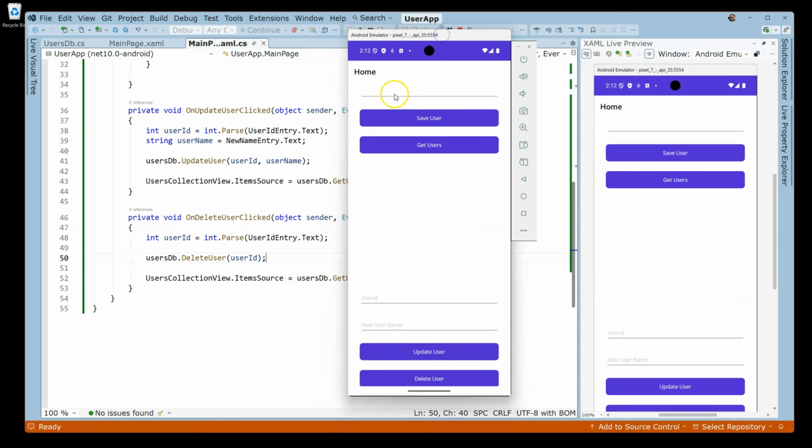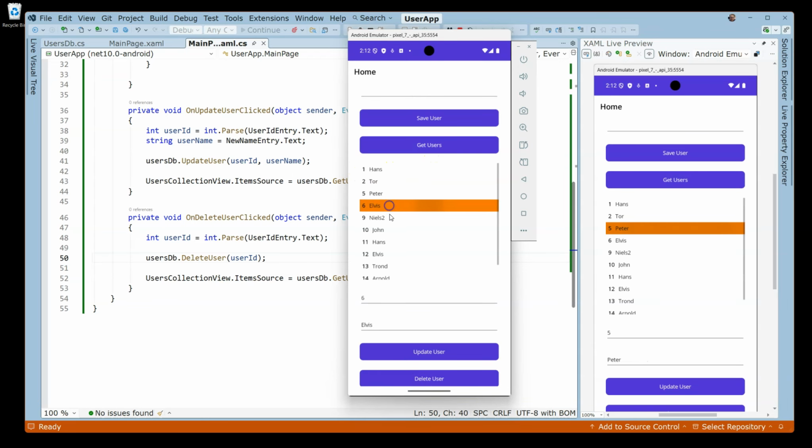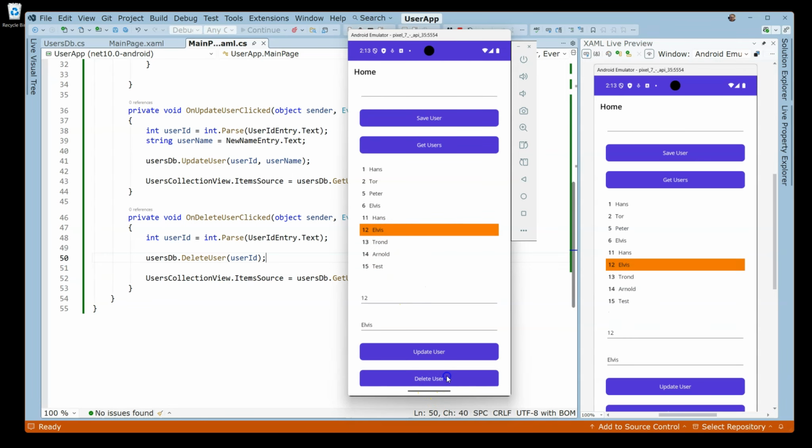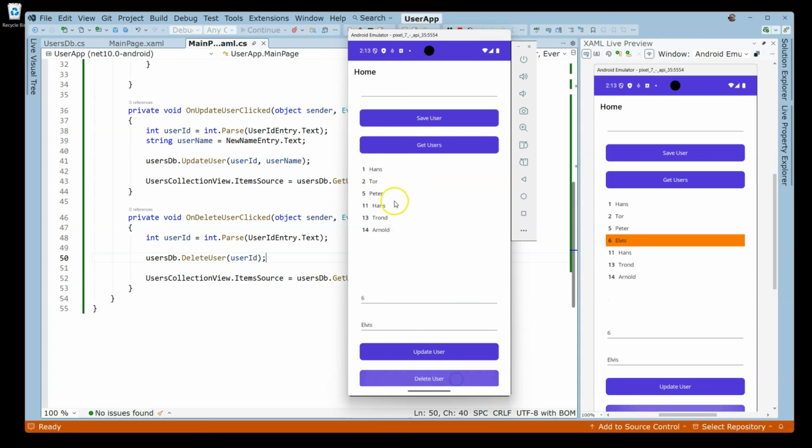So here you see the final application. We have save user, get users, update user, and delete users. So then click get users, then we will get the list of all the users from the database. Now I want to test the delete user functionality, so I select this one, and this information pops up here. I click just delete user, and then you see it is deleted from the list. So I just start to delete some of the users here. So now we have only these users left, like here. So now we have 3 users in the system.